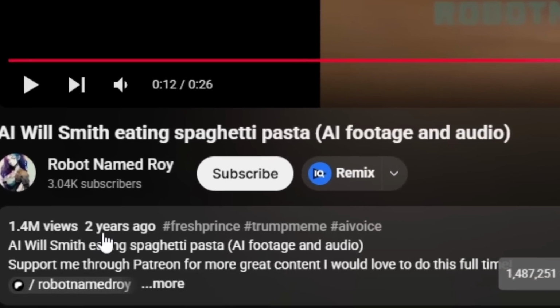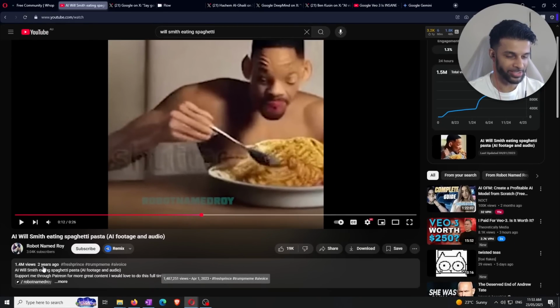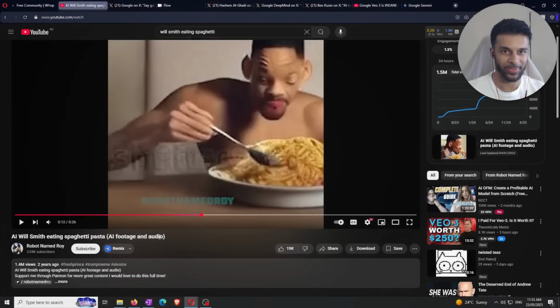Listen guys, if you don't know what that is, it says in the title right there. This was Will Smith, obviously an AI generated version of Will Smith, just 2 years ago. So it came out April 1st, 2023. It's currently the 23rd of May, 2025. So literally about 2 years, 1 month ago, right?